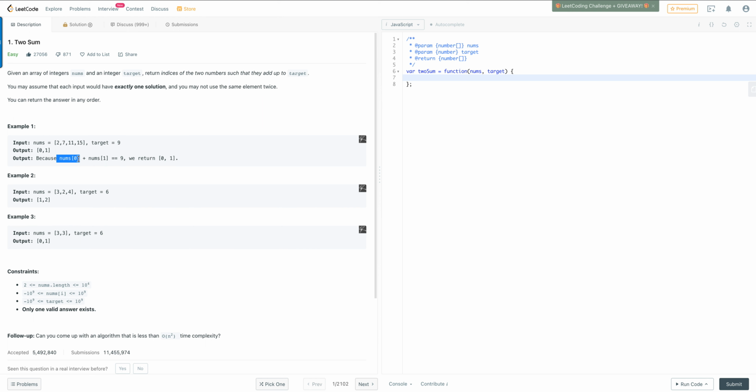So nums 0, which is this array at index 0, has the value of 2, and we're going to add that to nums at index 1, which is 7. So 2 plus 7 is equal to the target sum. Yes, it is. So then it's going to return the two indices, in this case 0 and 1.